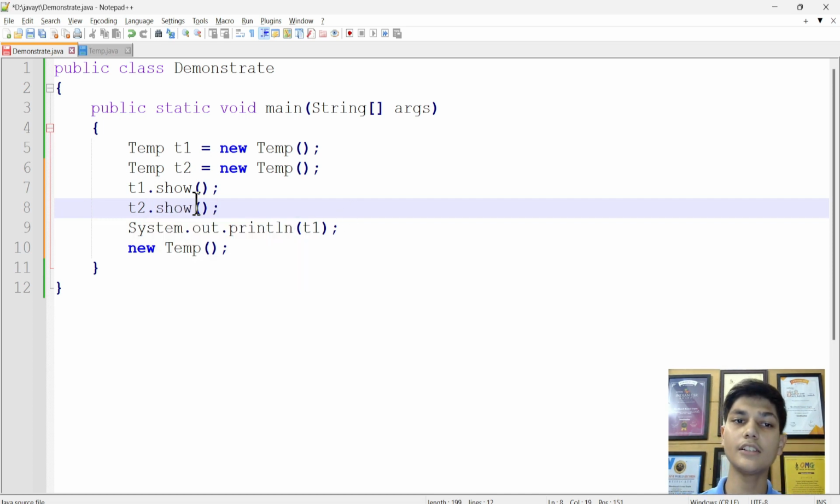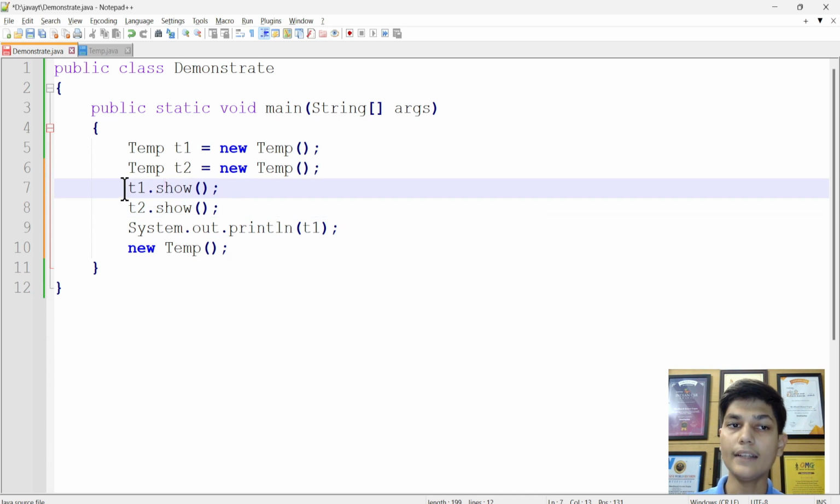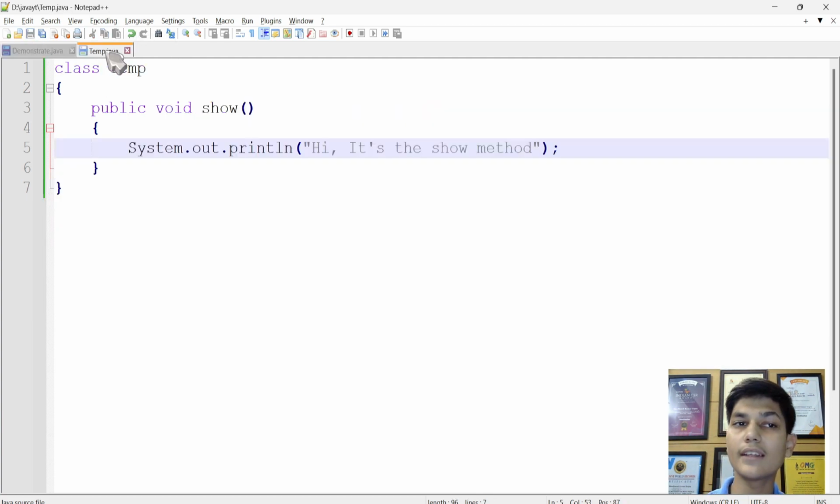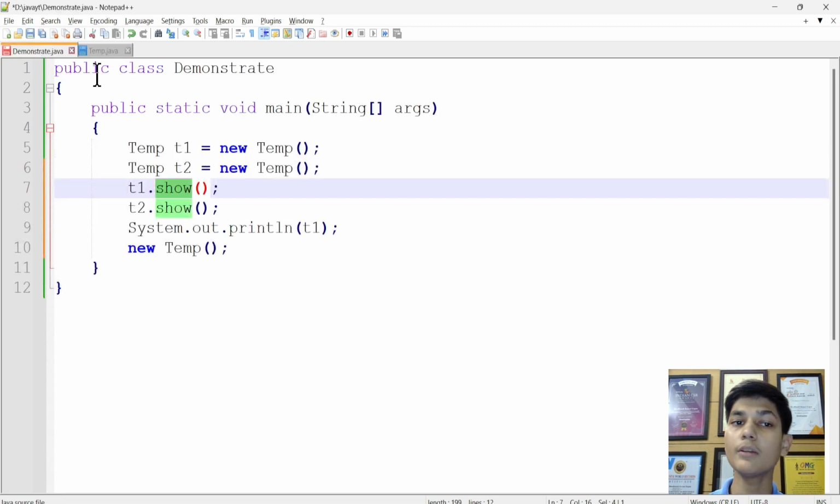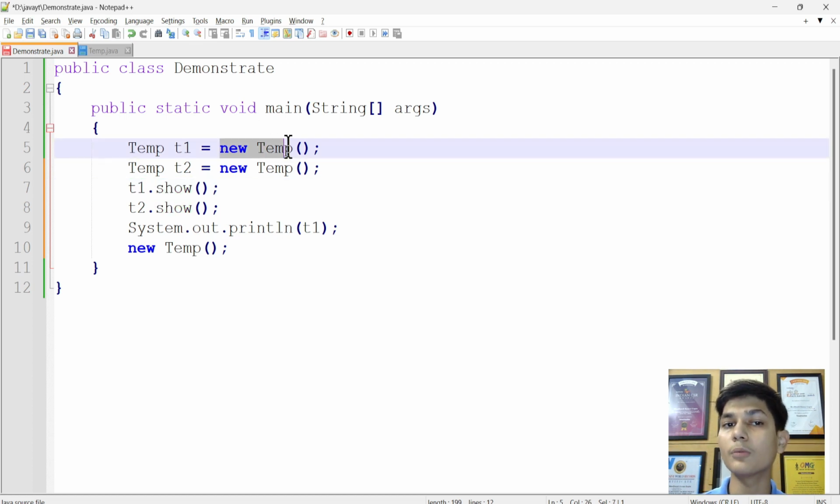So we got the method show, and this statement will work, and this will show us the value that we wrote: hi, it's the show method. So this will be printed, and we are calling this particular method using the reference variable of this object.